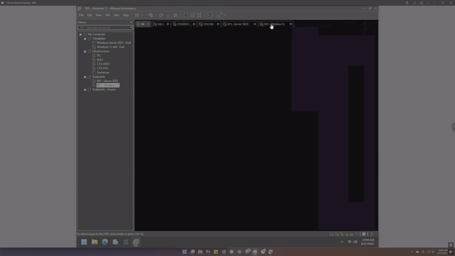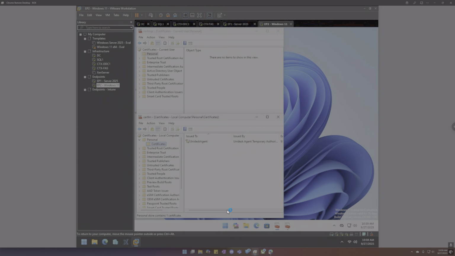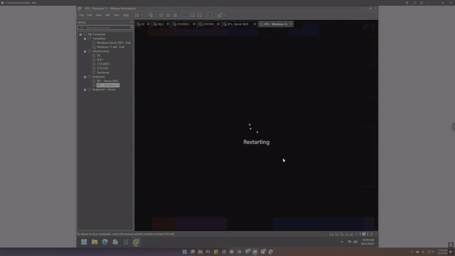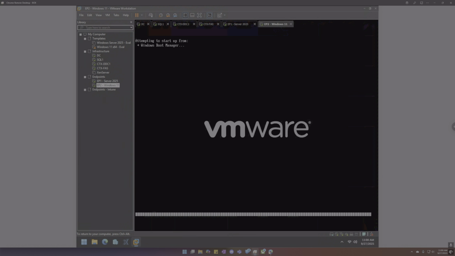I'll reboot this machine. And we should restart, get some certificates. And maybe we'll tie this into looking at SCEP certificates out in Intune. That'd be something cool.